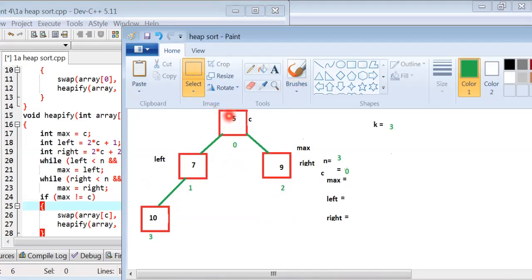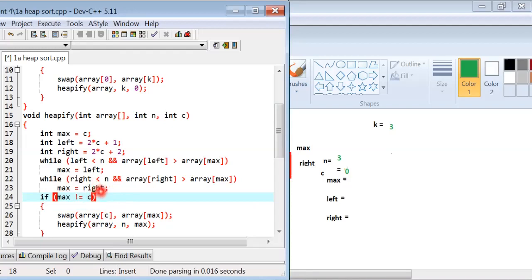The value of 5, 9 is 5. This value is swapped, and we call the happy5 function. The value of array is this. This is the array, and the value of n is 3, and max value is 2.